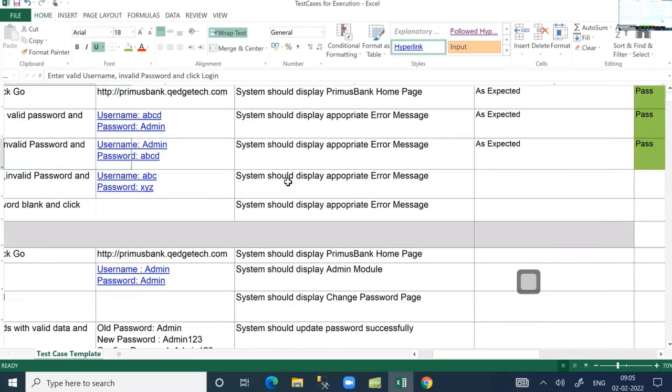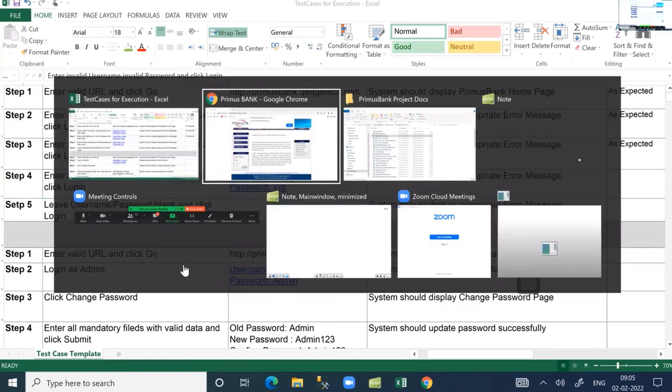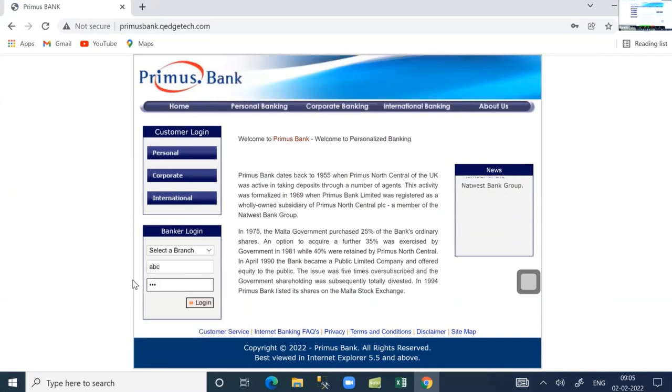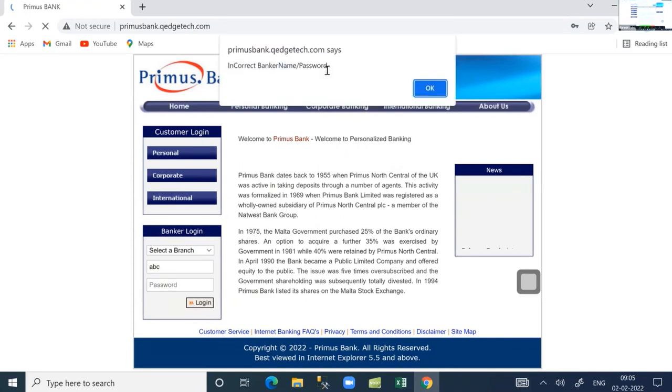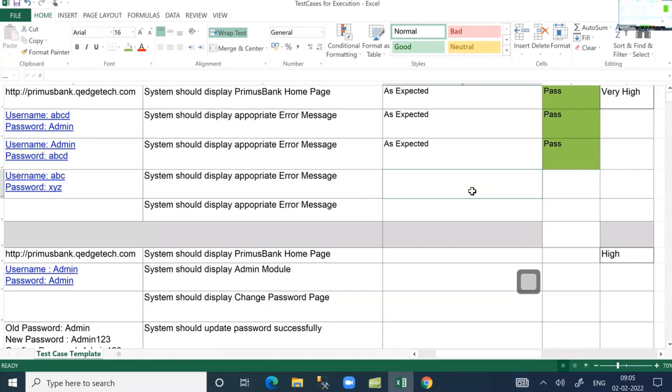Enter invalid username, ABC, invalid password, XYZ, and click login. Invalid username, invalid password, and click login. Incorrect username or password. The system is showing an appropriate message. For any combination, it should display a generic message. Already we have discussed it.